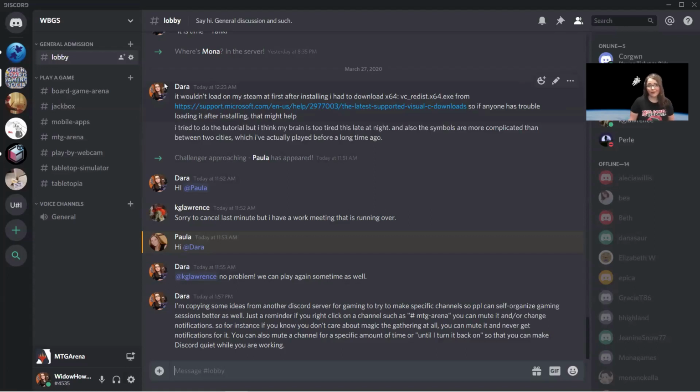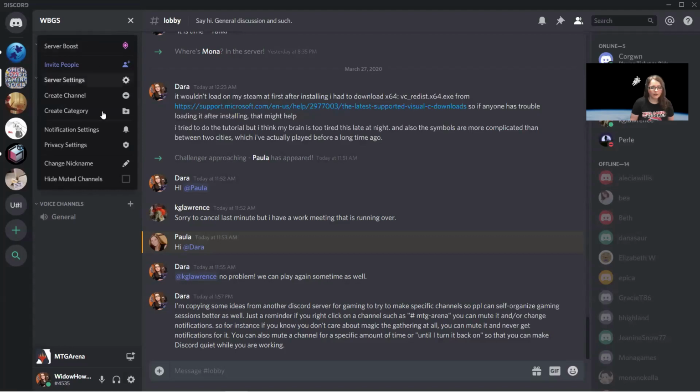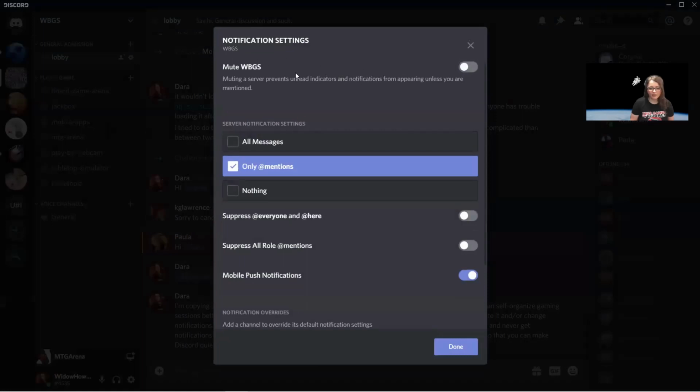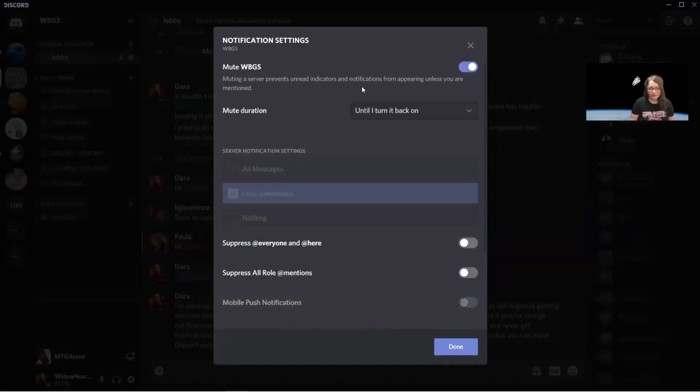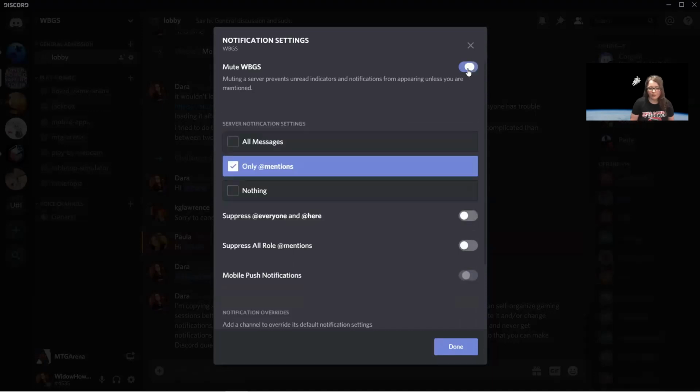Those are your notifications and muting channels. If you want to mute the entire server, which you might want to do if you are working from home and you need some quiet time, go to where it says WBGS, click on the link here and go to notification settings. And underneath notification settings, you can mute the entire server. You can control the duration of muting it.